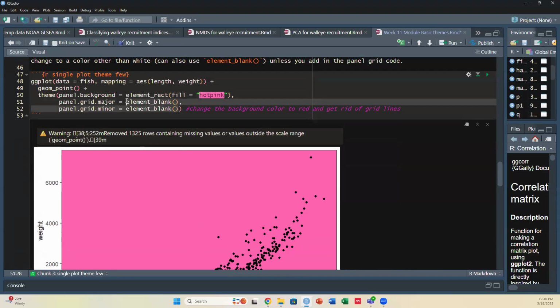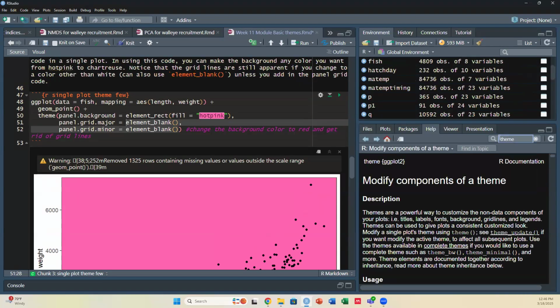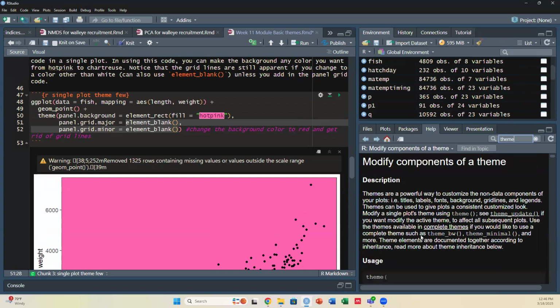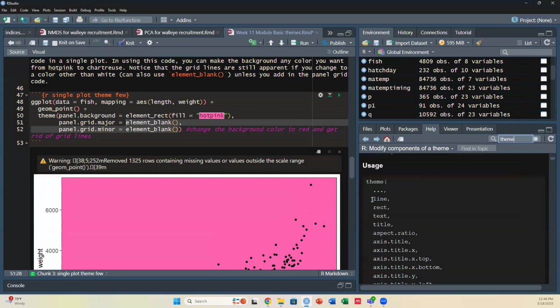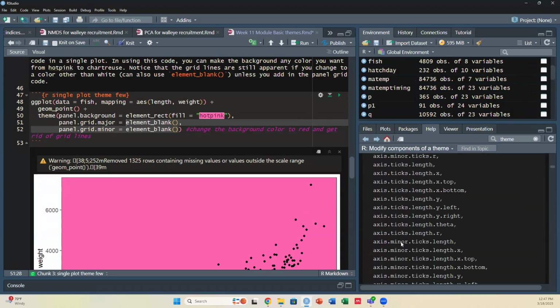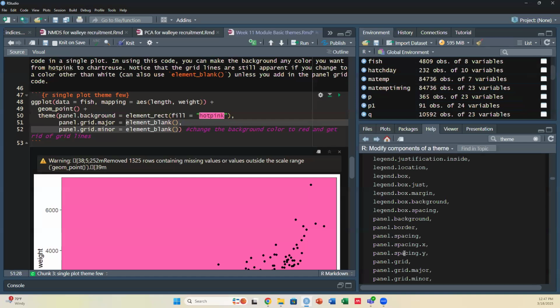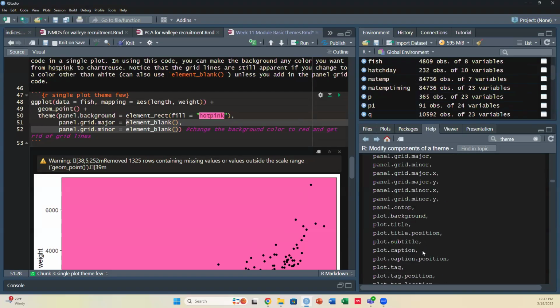And there are a lot of different arguments you can use other than element_blank or element_rect here. Just play around with some of those arguments, and you can do that by looking at the help for theme in ggplot2. These are all the different things you can add: line, rect, text, title, axis.title, axis ticks, axis minor ticks, axis lines, legends. All this information, you can look through every single one of these. This is way too many to talk about in a module, but there are so many different things you can change here.